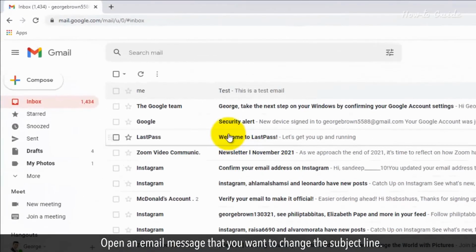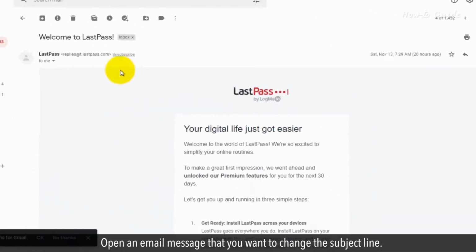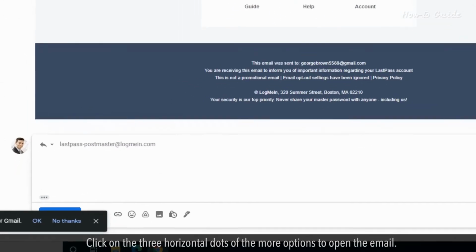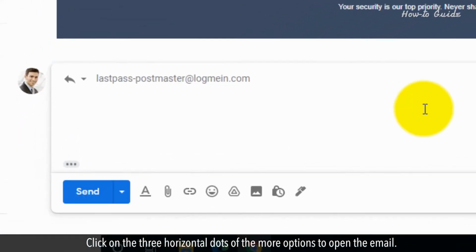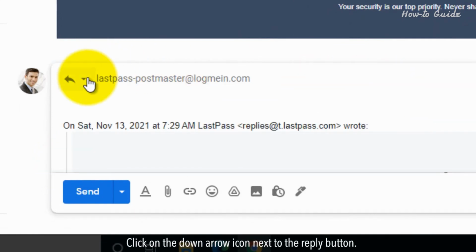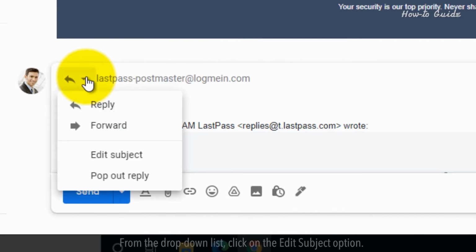Open an email message that you want to change the subject line. On the right side, click on the reply icon. Click on the 3 horizontal dots of the More options to open the email. Click on the down arrow icon next to the reply button. From the drop-down list, click on the Edit Subject option.